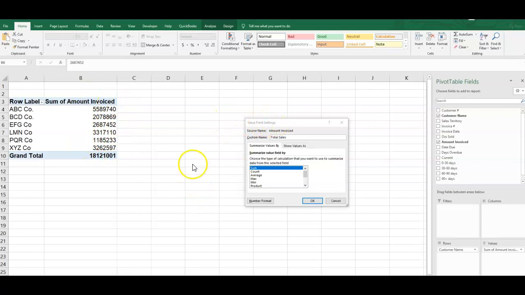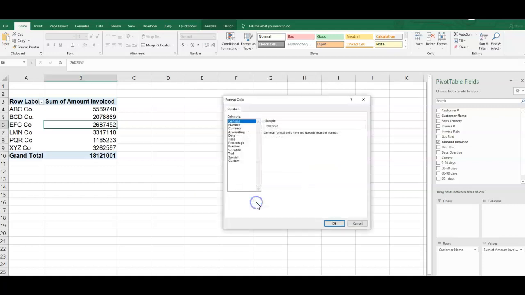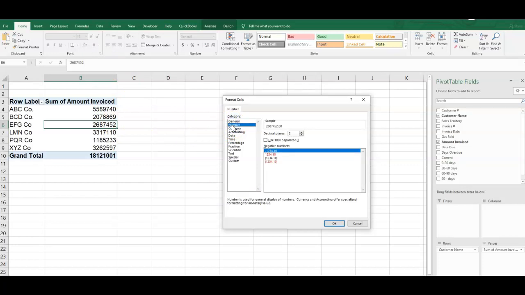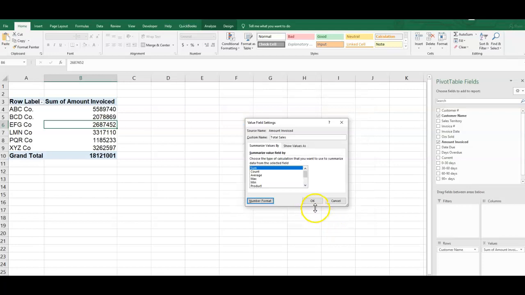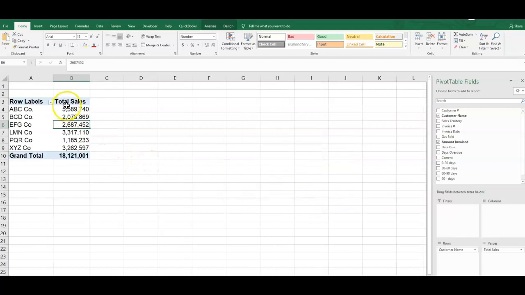Notice in Value Field Settings, in the bottom left corner, is Number Format. And that brings up a very familiar screen. Format your numbers. Let's go ahead and choose Number, no decimals, and definitely use a comma. And click OK. And now we've changed the name of the column and the number format. Let's click OK again. There we go. Total sales. And we've got a number format that is quite usable with commas separating the thousands and the millions.